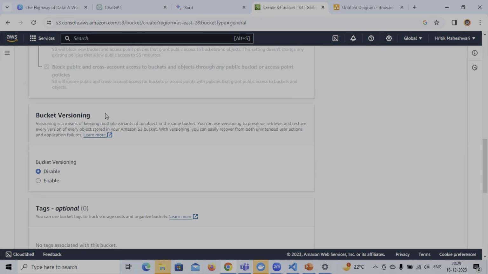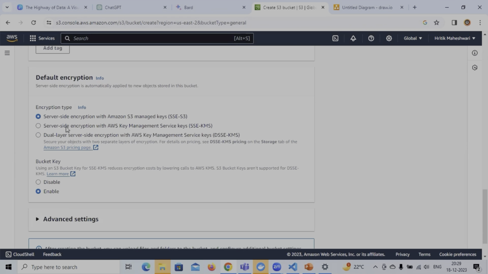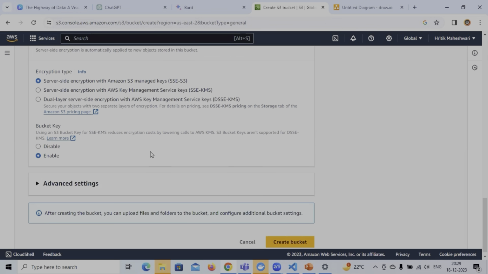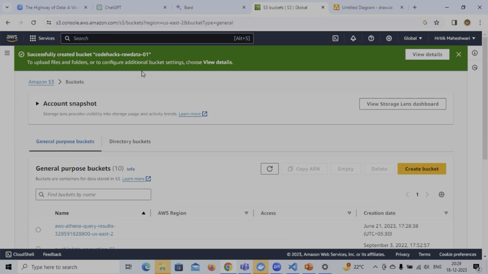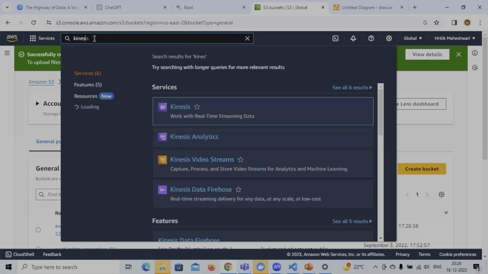And we are going to discuss bucket versioning in a later part of the video. Let's keep the server-side encryption, which is provided by Amazon S3, and let the bucket key be enabled. So let everything be as it is. Let's just create the bucket. So now our bucket is created, and now we can go on creating the Amazon Kinesis Data Firehose service.